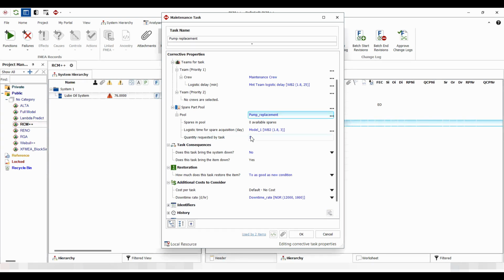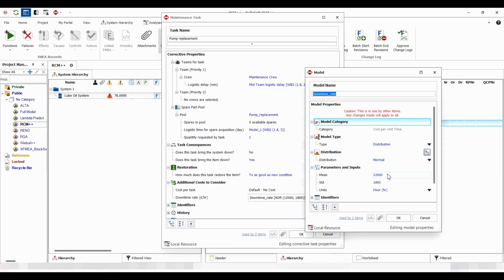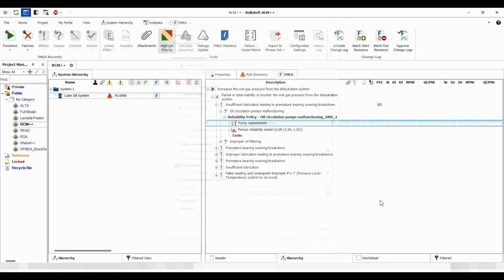Quantity request is one. Does this task bring the system down? We imagine the whole more complex system, but obviously it does affect the pump itself. And the restoration is as good as new because we're talking about a replacement, like for like. And final thing, we also define a downtime rate set with a normal distribution with a mean of 12,000 euro, pounds, whatever we want, and a standard deviation of 1800. And that's it.